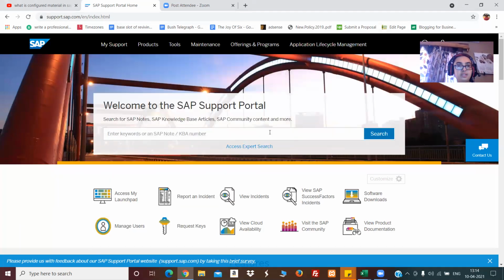Once I enter the website, you see the SAP logo, and there are many tabs written there. I have to search here. The search box is automatically given here, and the search box itself says search for SAP Notes. So I can search my SAP Note number here. I have given my SAP Note number here. Now I'll just click on the search button.